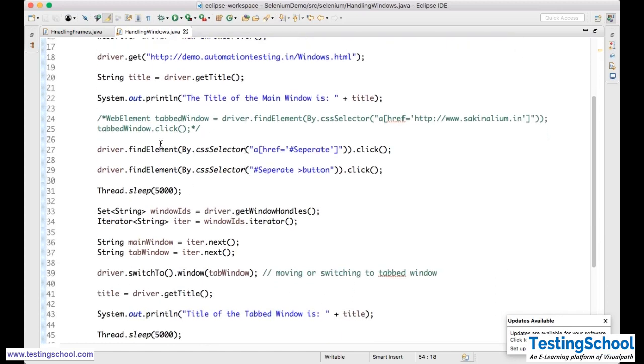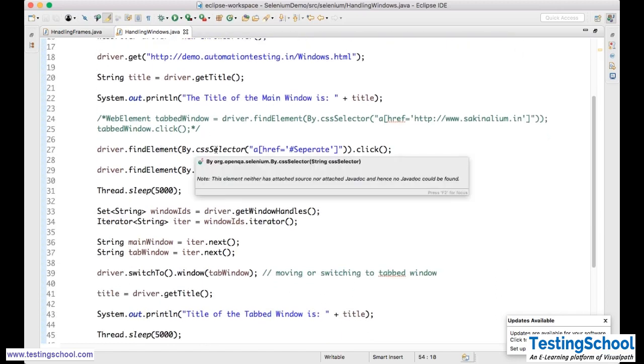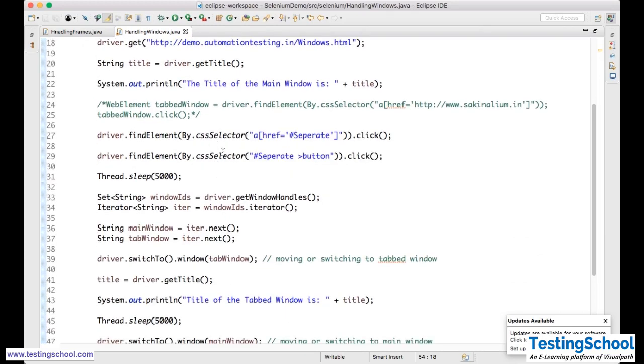You just need to switch to the window. The same way you do it for the tabbed window, you can do for a separately opened window also. So you need to remember this code. Set of String, you can give whatever name you want, no problem. But you need to give a proper naming convention so it is easy to identify what it is doing. It is holding window IDs, that is the reason I'm naming it windowIDs. driver.getWindowHandles will hold all the windows. You need to iterate over this set one by one.